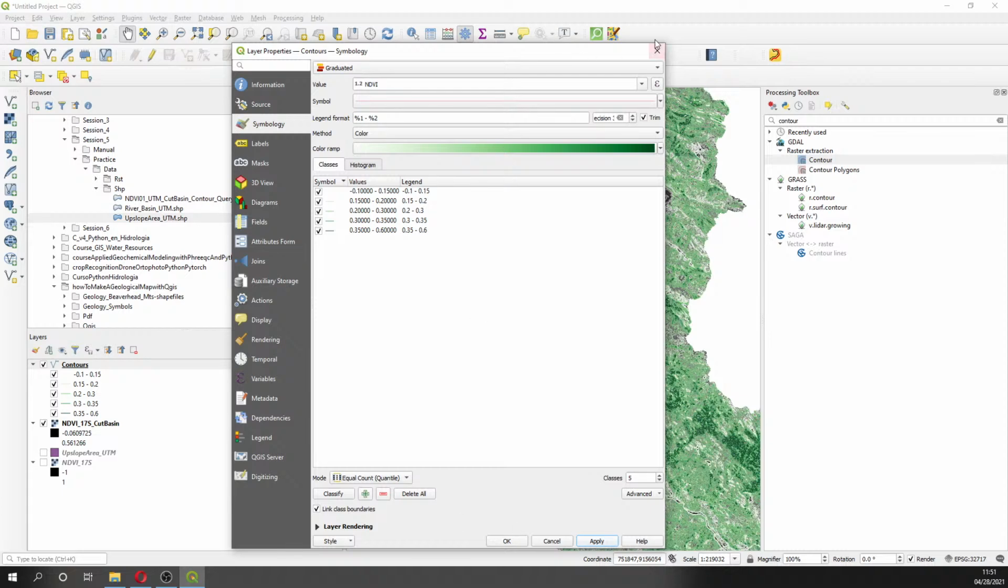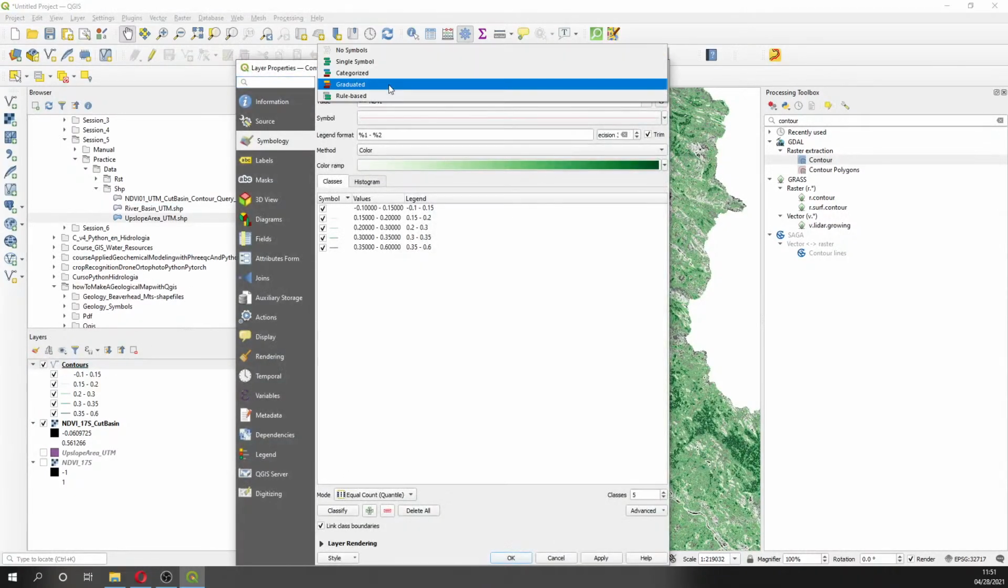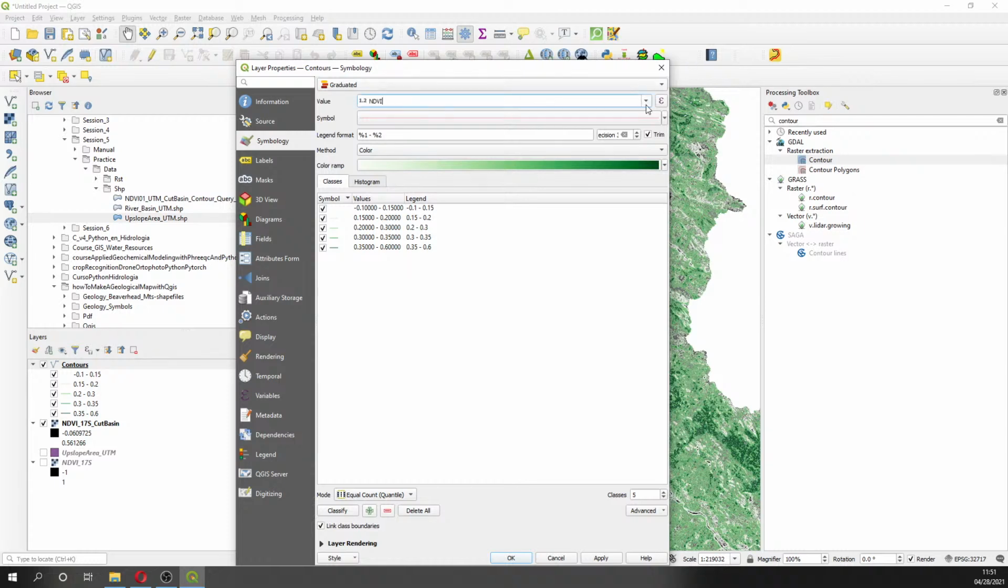Once again, what I did is right click, properties. Here I went to graduated, I selected NDVI, and then changed it to greens, then classify.